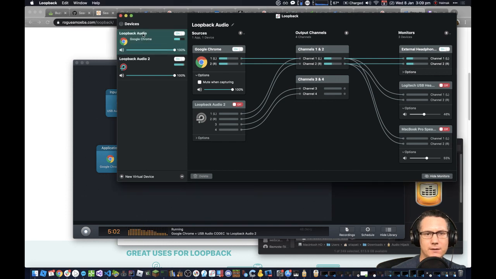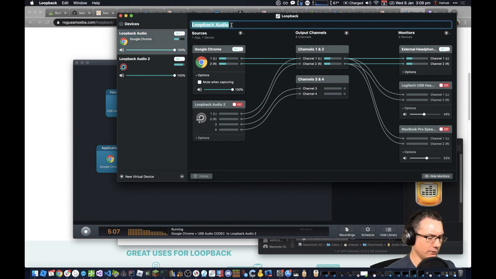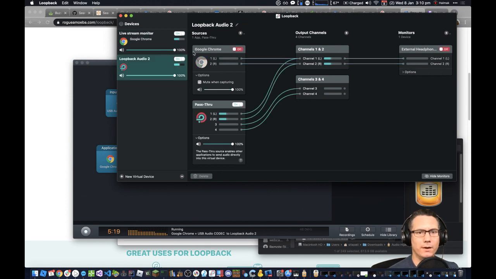Is there any way I can rename these? Yes, I can. Okay. So this one here is not Loopback Audio. This one is, call it my live stream monitor. Now, if I rename this, I wonder if it'll break the connection. Call it live stream with ducking.